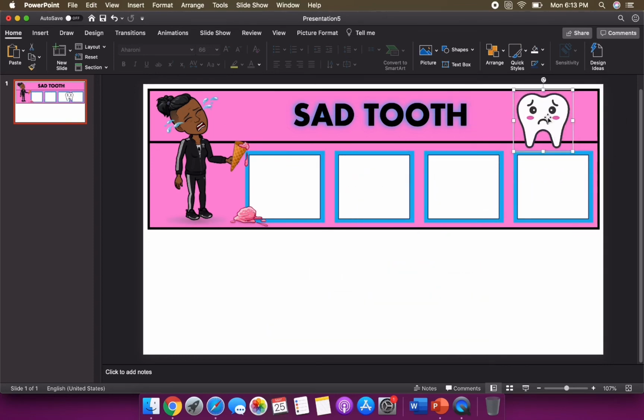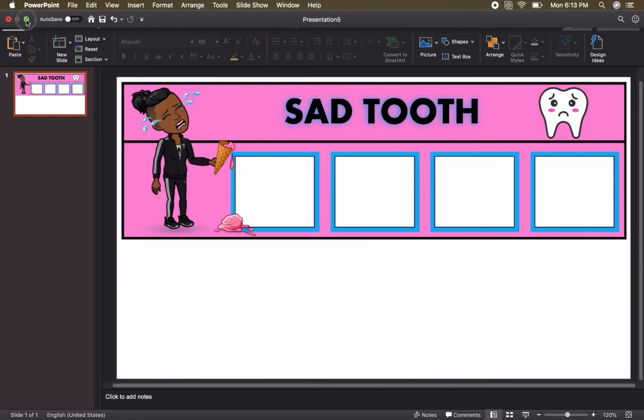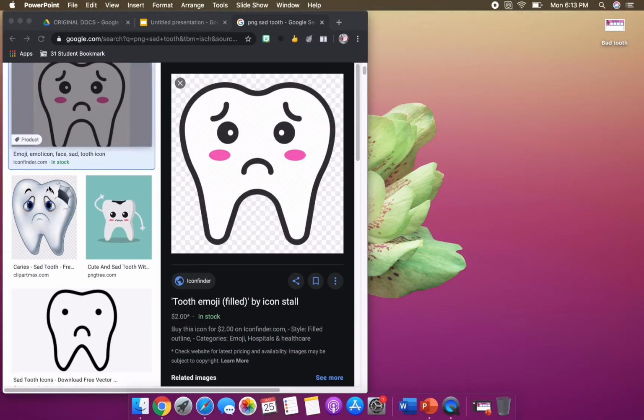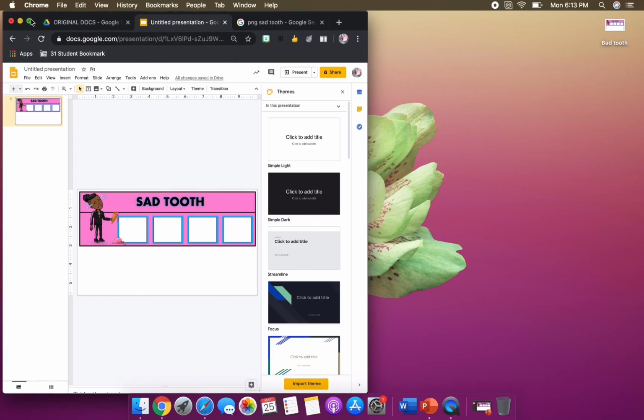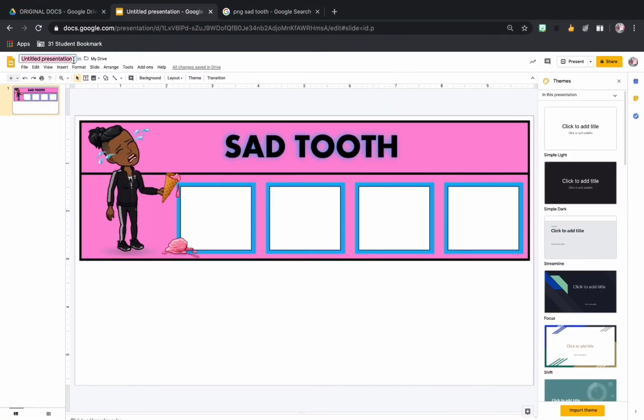Minimize this, adjust the size so that it can fit perfectly. And you have it there. Then you will screenshot this. But I didn't do that originally, which is okay. I just show you how to do that. So now let's go back to the presentation. I'm going to give it a name, sad and happy tooth, because I could always go ahead and create another slide, but we're just going to stick to this one just for the sake of this video. So there you have it.